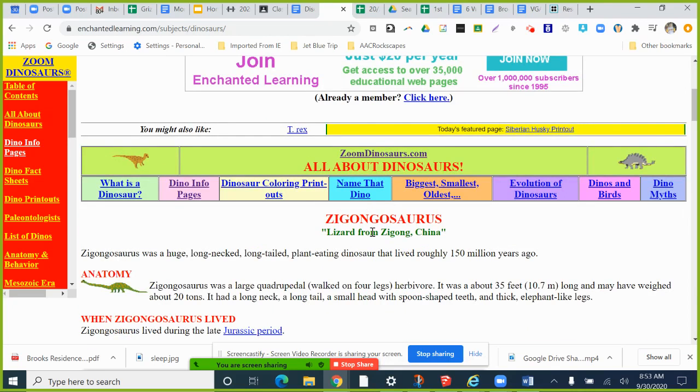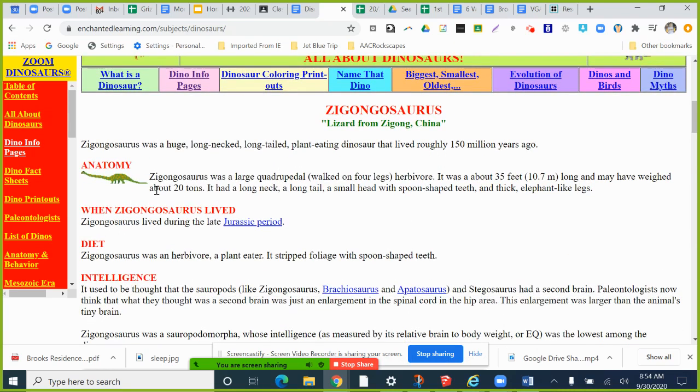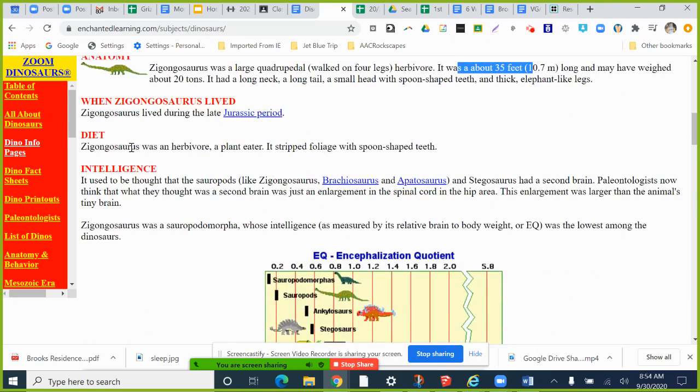Zigongosaurus from Zigong, China. Okay, so let's see. It looks like he's about 20 tons, so he's got a weight. He's about 35 feet long, so I got his length. This is good. His diet, he was an herbivore. Know what that means? He eats plants. Okay, so I got that.